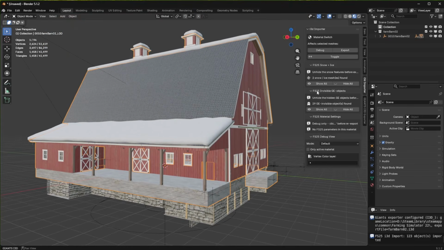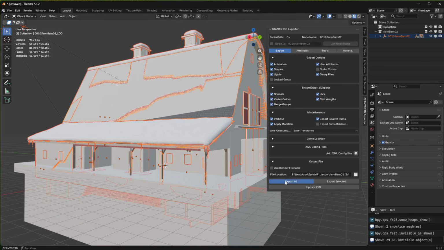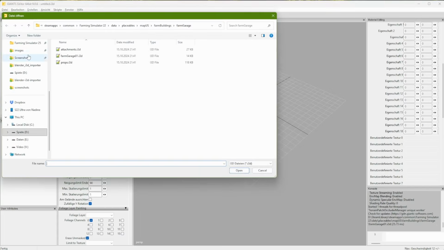And that's it. 3 small edits, and the FS22 exporter runs on Blender 5.1. The full written guide is linked in the description so that you can follow along.